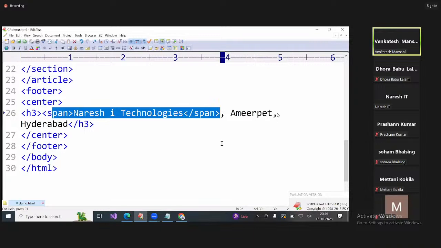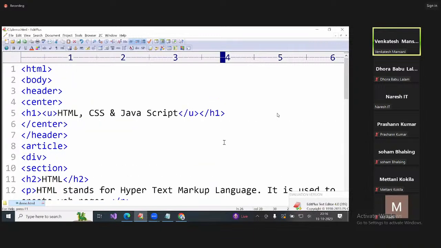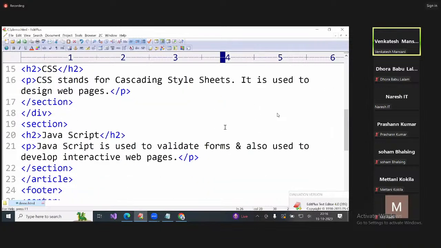Present with this, in output, no effect. Without semantic tags, with semantic tags, with non-semantic tag, without non-semantic tag, there is no difference in output. Okay. Present, there is no difference.